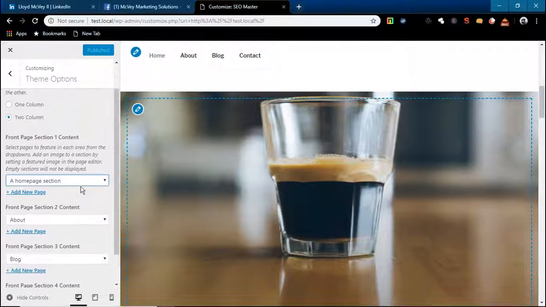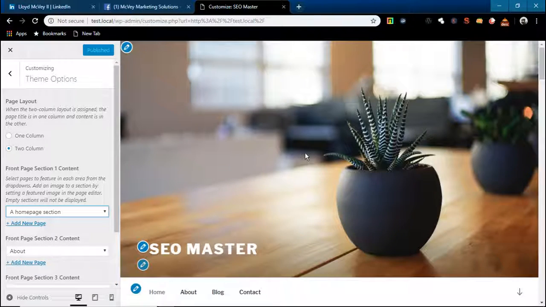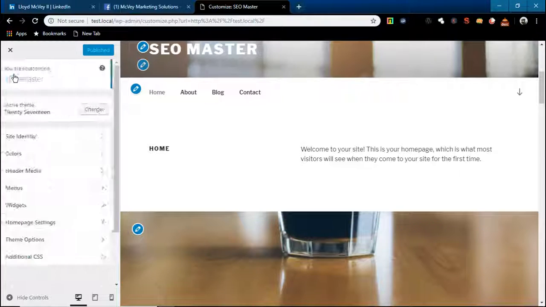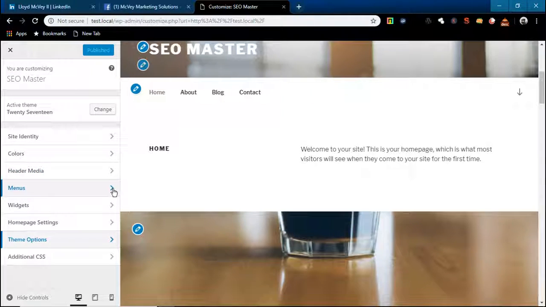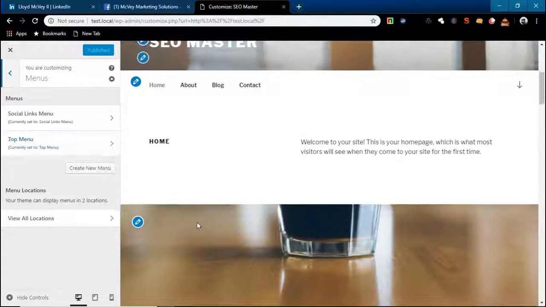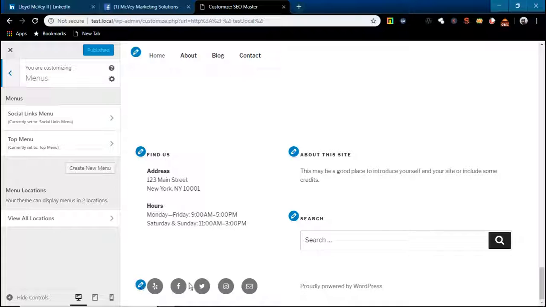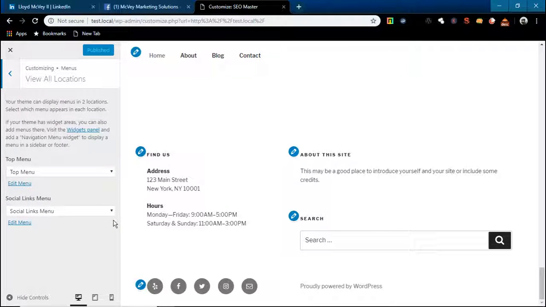Excuse me. You got the 2 column or the 1 column. That's up to preference. Menus. So this is your top menu here. Social links menu. It's actually down here. You can view all your locations of menus, and those are the only two.